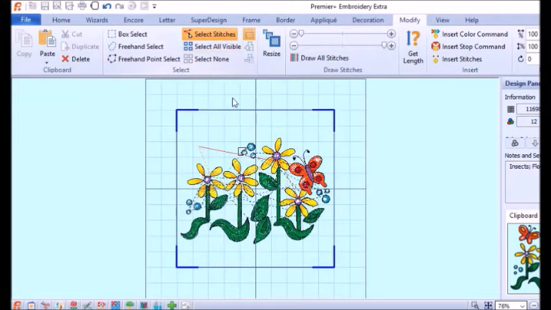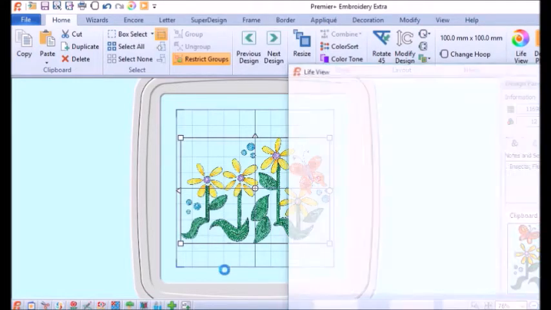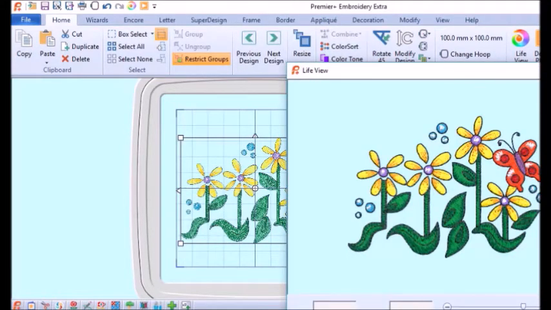I still have Select Stitches highlighted. I'm going to click on that last stitch where the point is and drag it towards the butterfly, and it'll blend in. Now if you look at my design, when I go into the Home tab again and click on Life View, there's my design. You'd never know that there used to be a butterfly up there.